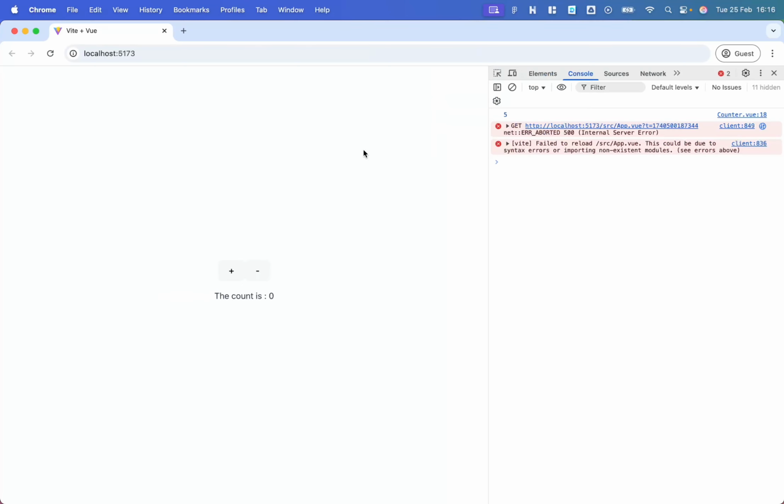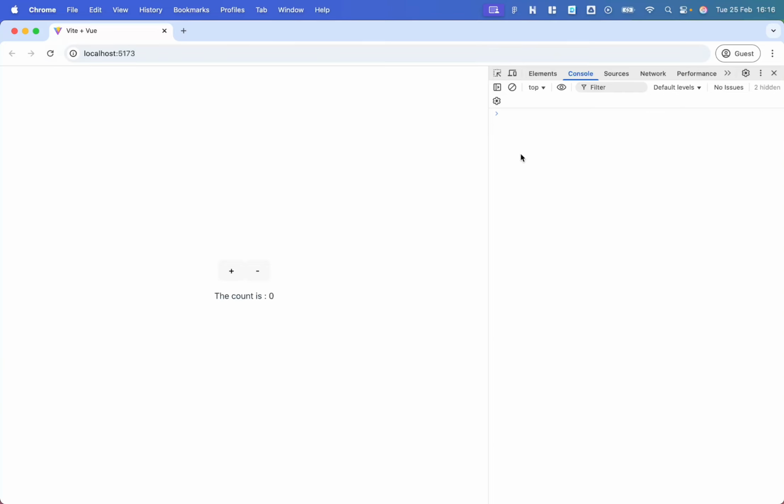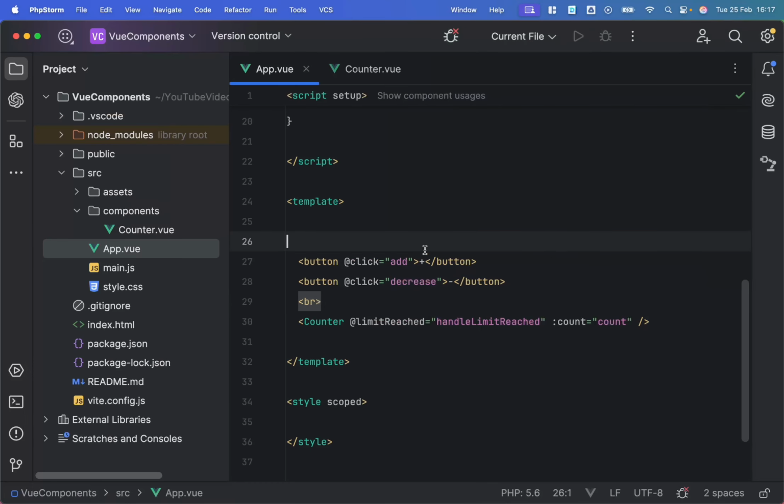So if we go to the browser, plus 5, there you are, limit reached. So we send the message to the parent, but we didn't actually send any message. We just emitted an event, but that event was empty.